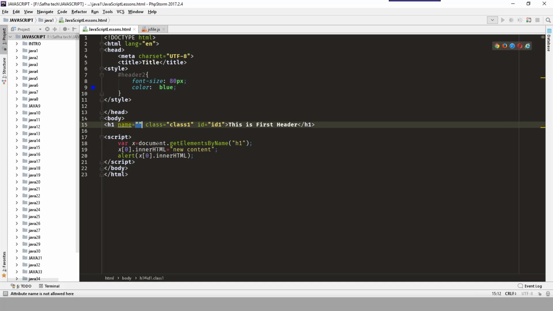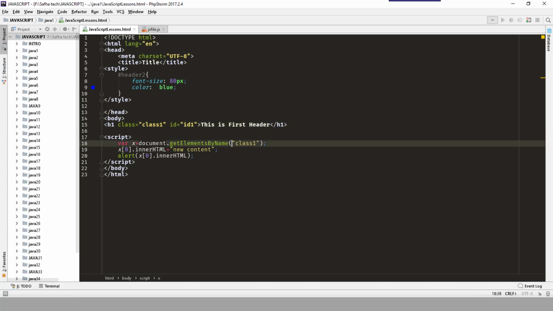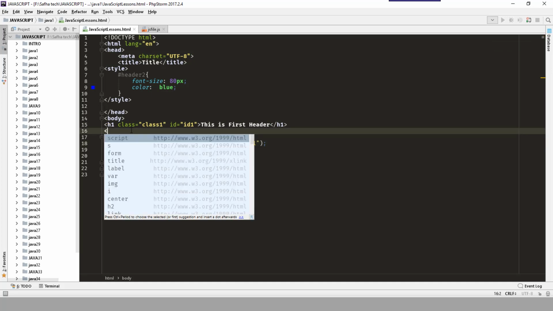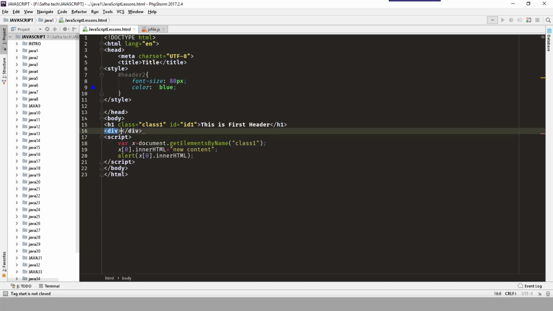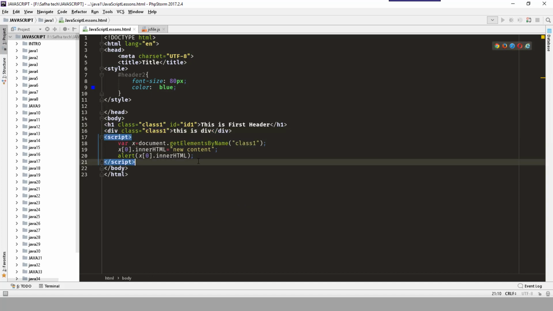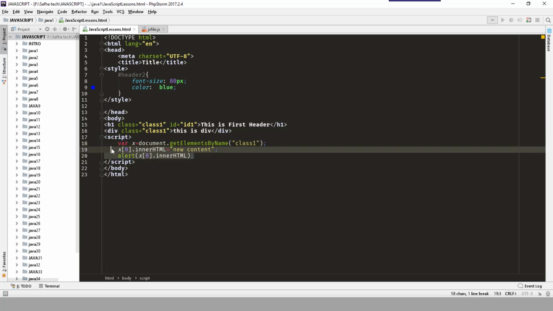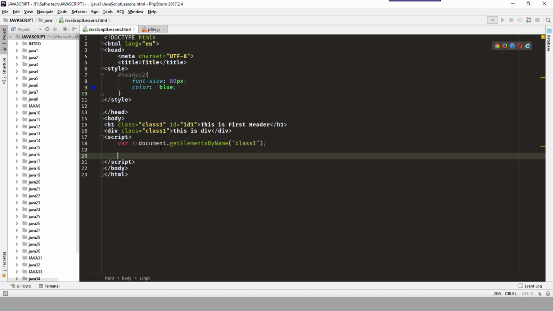Okay, let's go one step back to get by class name. Imagine I have many elements. For example, I have a div, and this div contains this is div content, and this div contains a class called class 1, the same. I need to access that class. How could I access it? It's easy. It's going to be like the following.